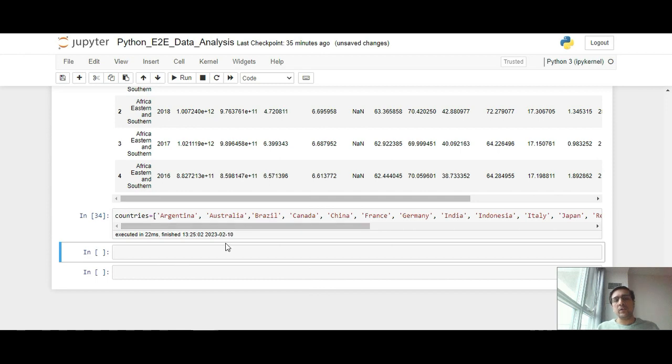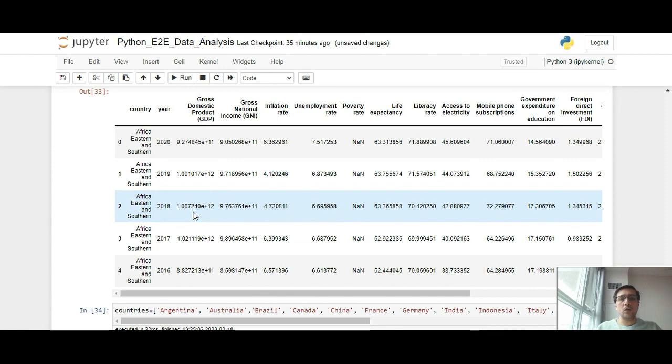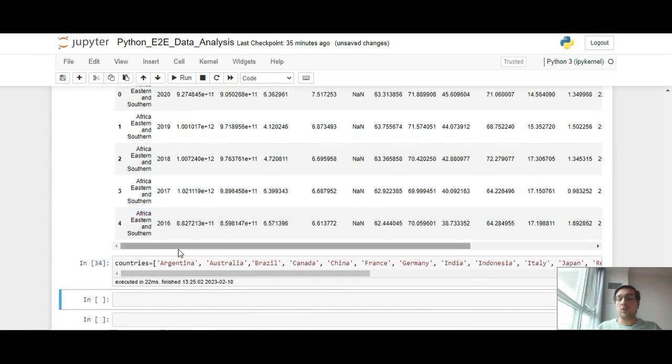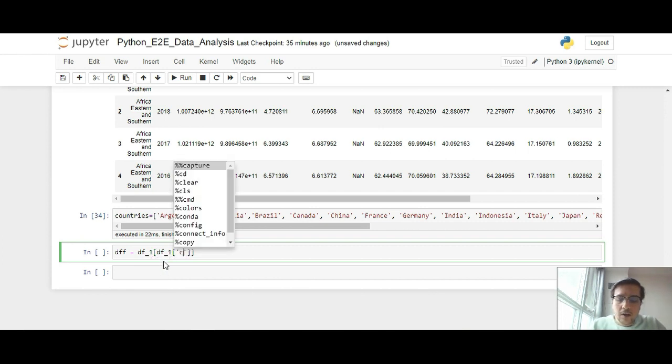So this is our countries of interest. The data which we have right now is for all the countries. Now we don't want data for all the countries, but we only want data for these 20 countries. So let's filter our data for these 20 countries only. Let's call the new data frame dff, and dff is nothing but our df1, and from this data frame we want df1 wherever country is in countries.